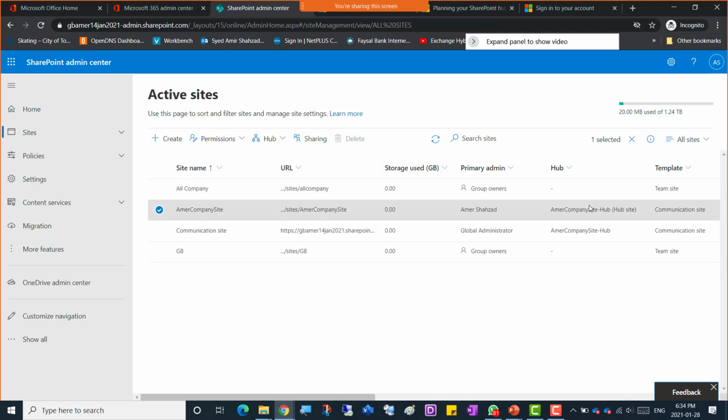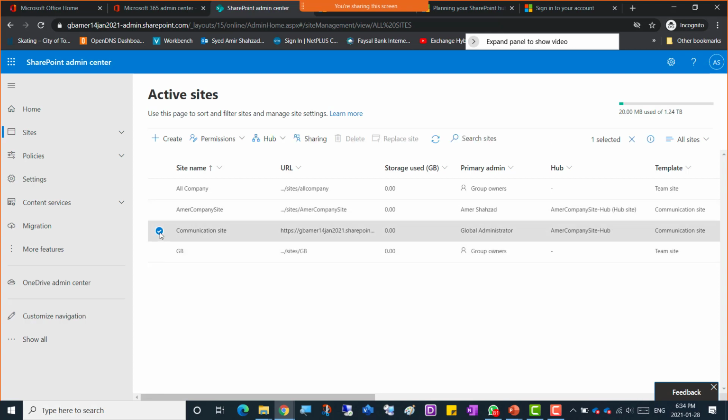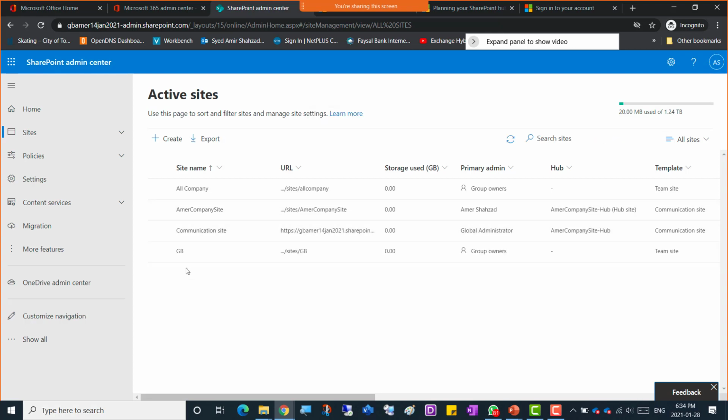So that's interesting to know that if it's a hub site, then you can't actually delete it, because obviously there are other sites related or actually attached to this hub site. Suppose I go for communication site, and this is a root site, or the default site that was created by SharePoint itself. So it says that root site can't be deleted as well. This means that the hub site cannot be deleted because it's a hub, and the other ones are actually default sites by SharePoint. That's why they cannot be deleted.